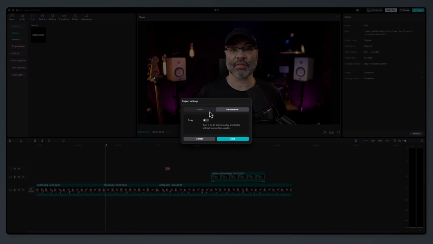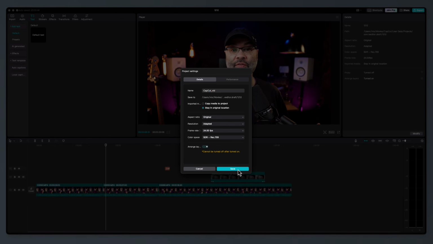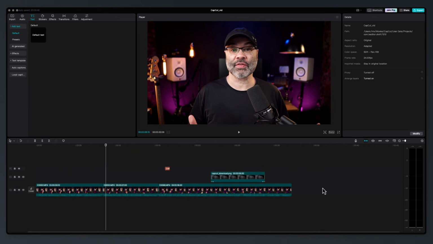What this does is it makes a low quality copy for you to work with while you're editing. And then when you go to actually export the video, it uses the higher quality video. So you have a good looking final product. But while you're editing, it's a lower resolution. So once you have all this set up, click save. Now you're ready to export your video.